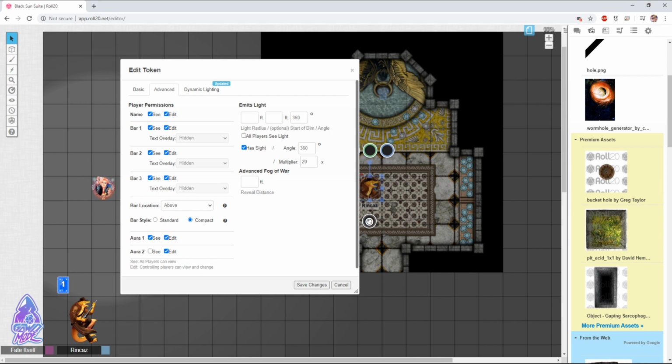For example, you can use emits light if Rinkaz has a torch in his hand. I myself like to use it as their range of vision. So naturally, I don't think there's any rules for just what your normal vision lets you see up to. But we're just going to say that you're in a dark altar and you have nothing else lighting things up. So you have two options under emits light. The first one is their light radius, and the second one, which is an optional option, is the start of how much things start to get dim. And the last one, of course, is the angle.